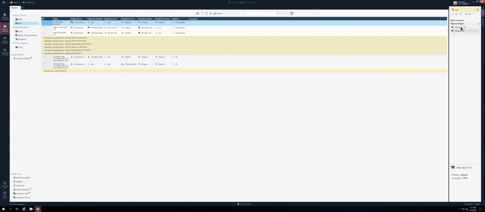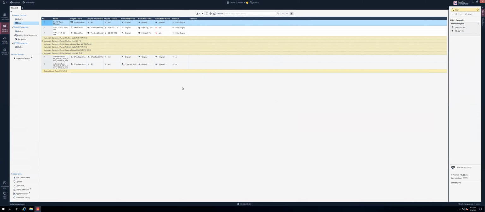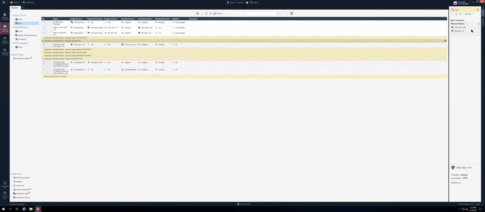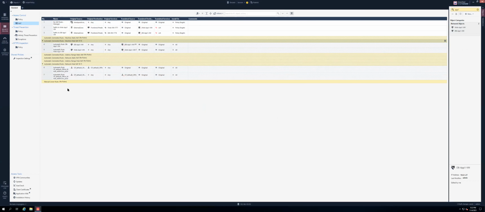So what's going to happen? As soon as you enable that, it will dynamically create a hide NAT rule for your object to go outside. This one. Same way for the database VM. All right, so those NAT rules are there now. I can go and publish my changes and install it.